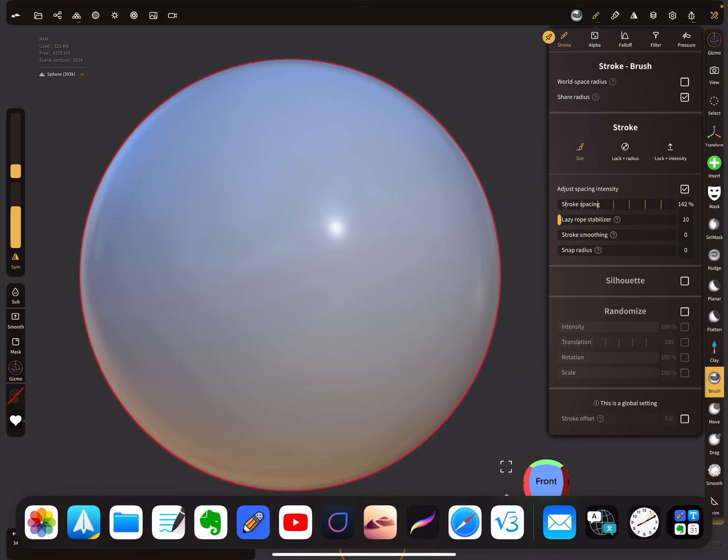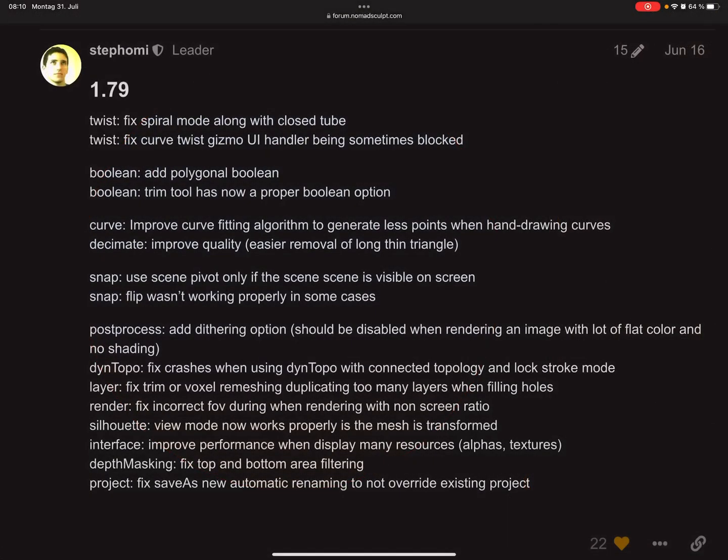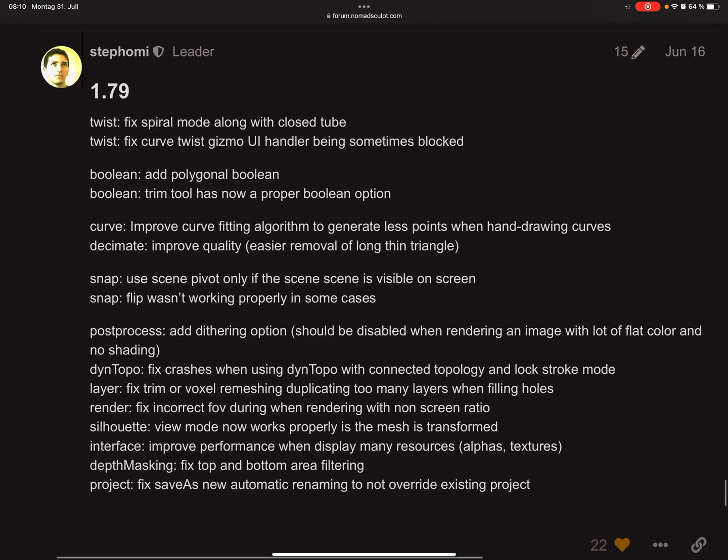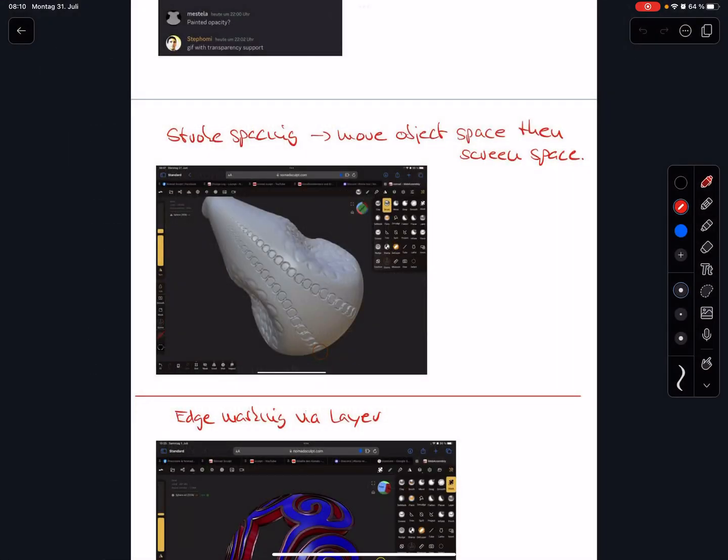I think this is snap, post-processes, layer, render, silhouette, interface, depth masking, boolean, curve. Yeah. So let's see what's the next point.